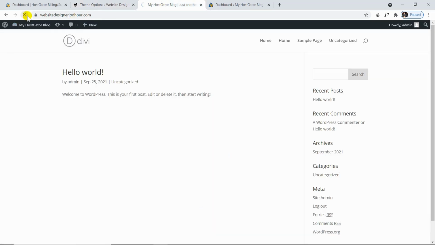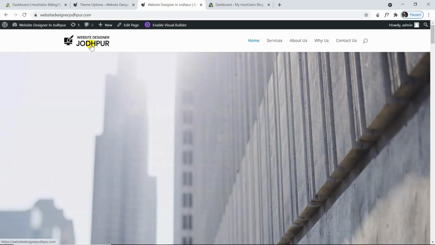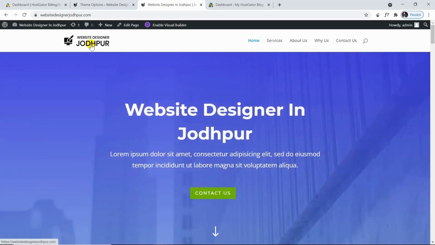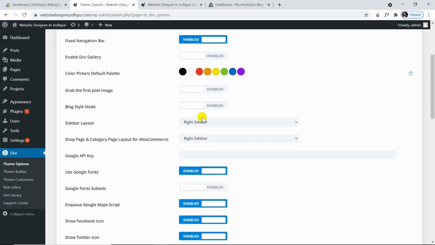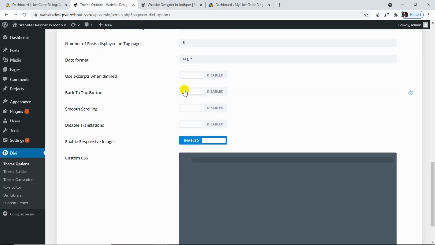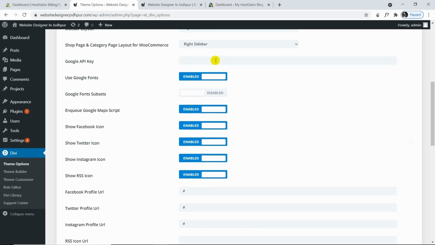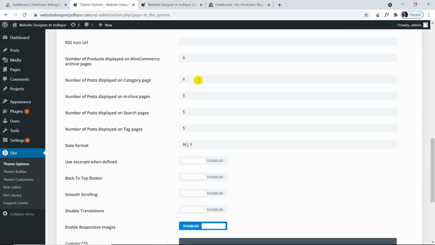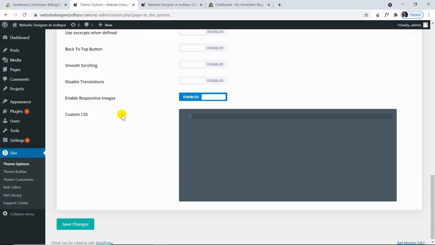Now let's move back to our website. And after refreshing, you will see that this is how your logo appears on the website. So this is how easy it is to set a logo on your website. Now back in the theme options, you can see various other options as well. But you don't need to make use of most of them, because now I'm going to show you something which will take away the use of all of these.